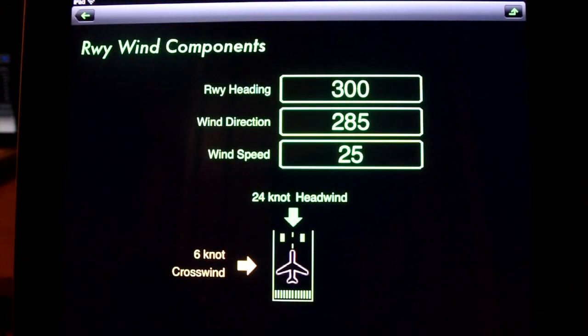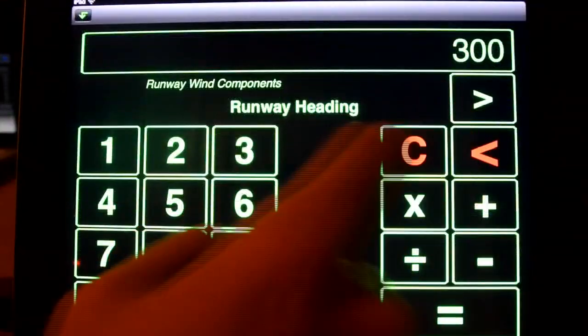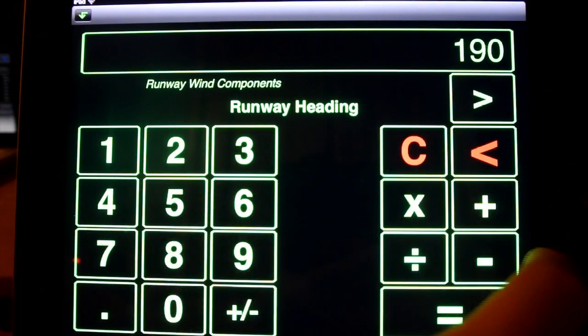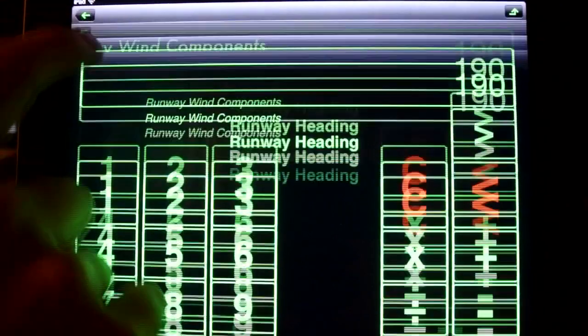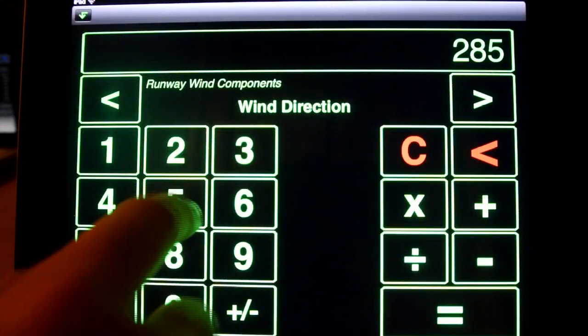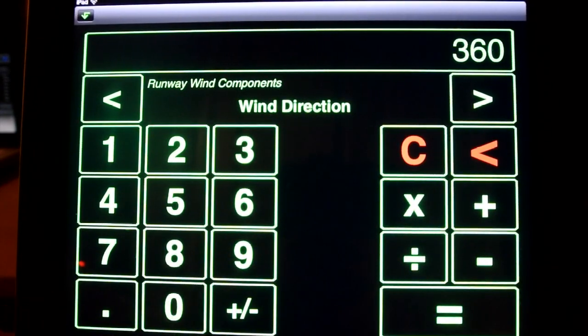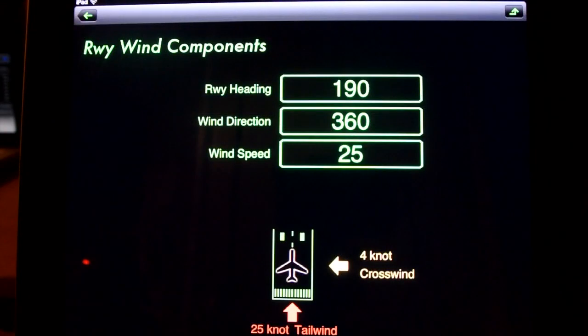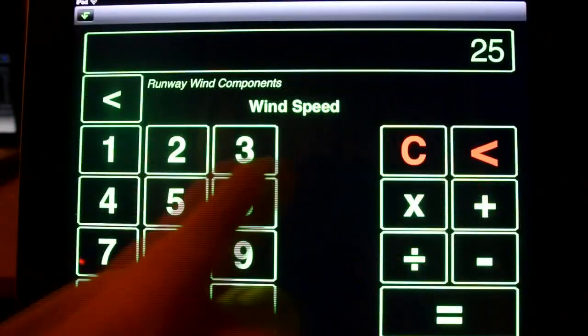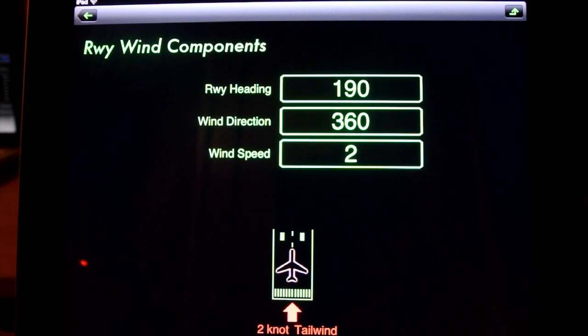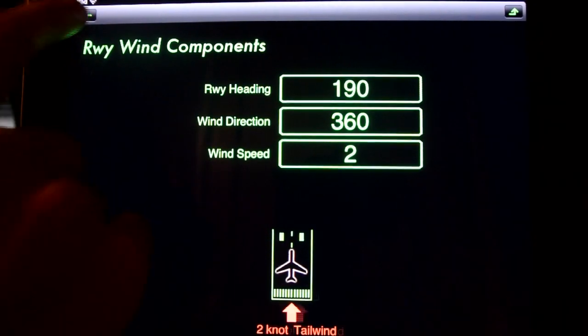wind, so the runway heading, which let's say for example is 190, and the wind direction is 360. Wind speed is 2 knots. And there you go, it tells you straight away you've got a 2 knot tailwind. So it's a good little handy thing to have.